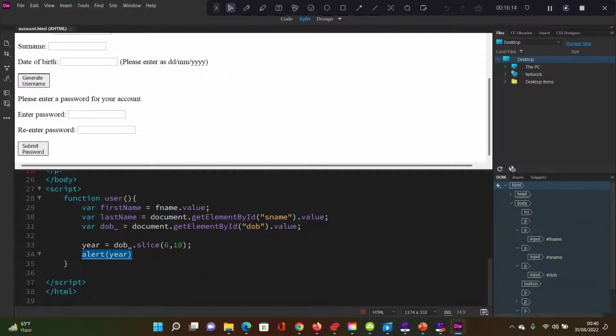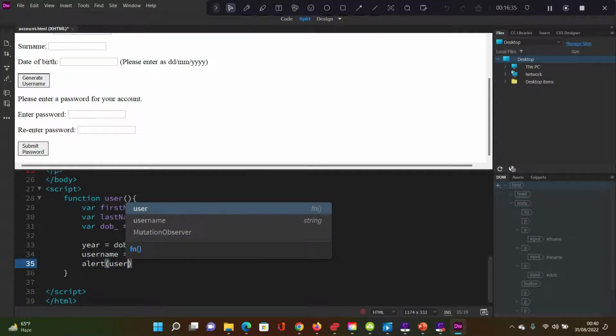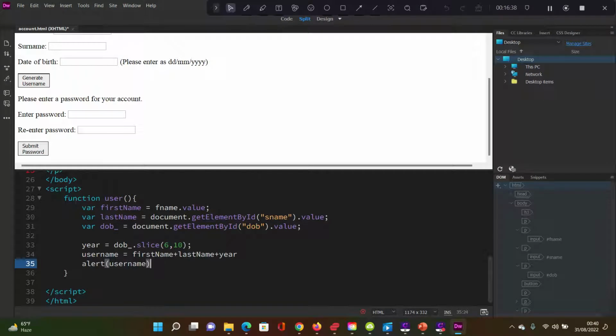So I want to create the username. So I'll just say username is equal to, first of all, the first name plus the last name plus the year. Now, if I perform an alert on the username, just trying to print what I've created so far, just say username, and then put a semicolon. Every JavaScript statement is supposed to end with a semicolon, but sometimes some of the statements would still execute without the semicolon. But it's important to put a semicolon just for the sake of easy maintenance of your code.